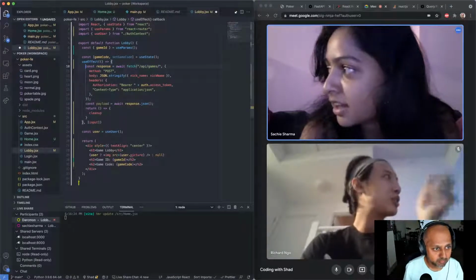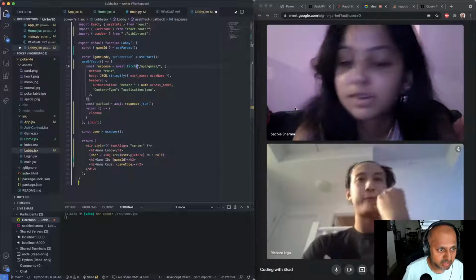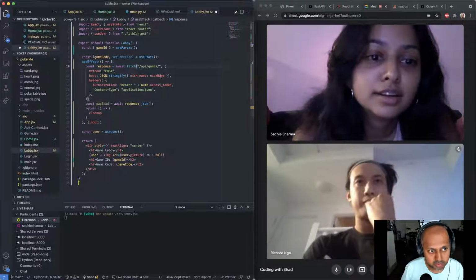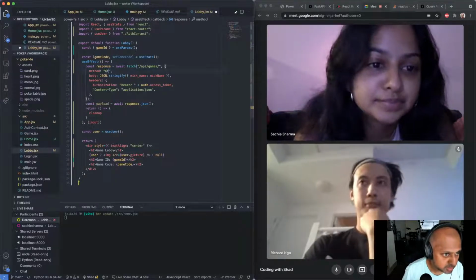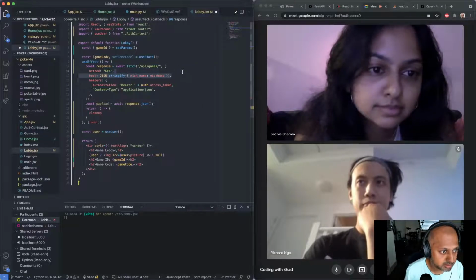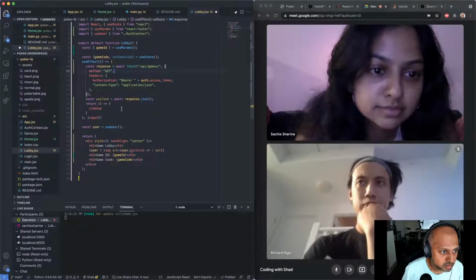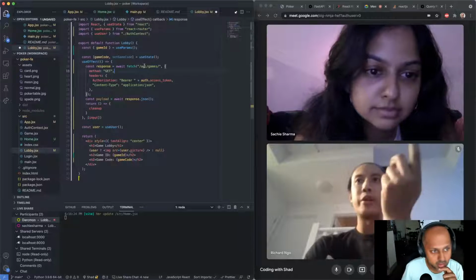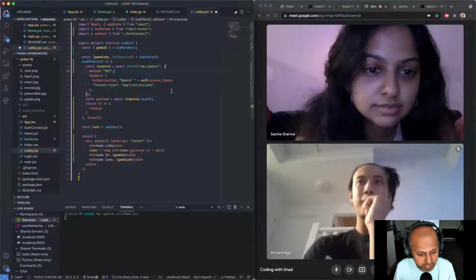So check this out, you guys. This is the bit, right? So we're going to be retrieving. Oh, this method needs to be GET, and there's no body. Auth token is correct though. Okay. What's up? What is it, Richard?